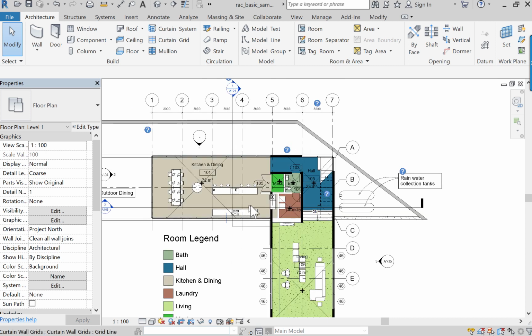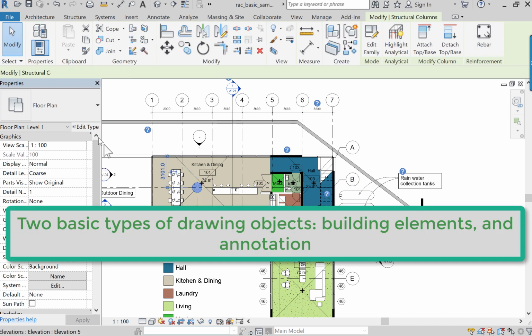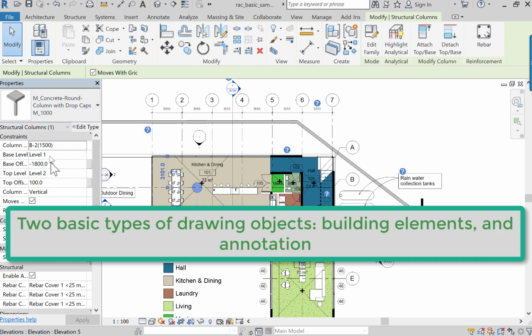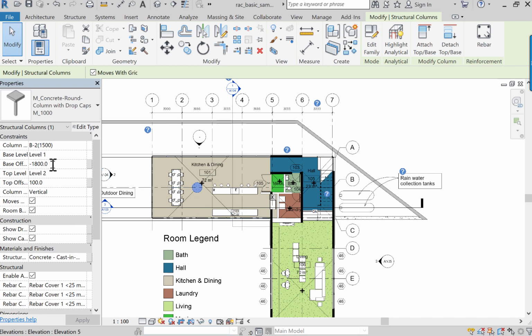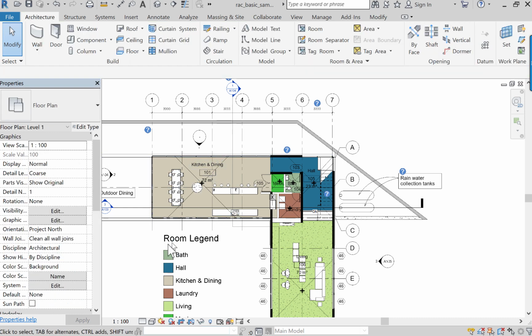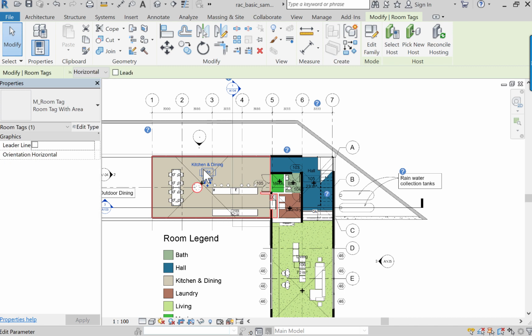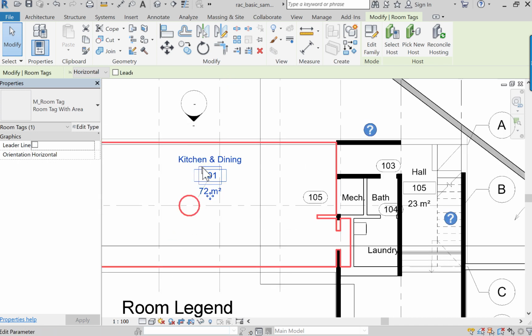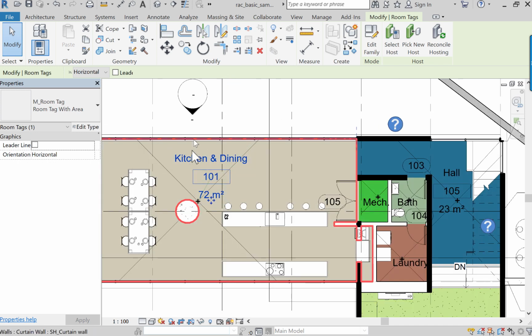Some objects are built objects. When I click on this, it's a column. It's made of concrete. It has a dimension, a start, and a top level. You can define that in any number of ways, but it's an object that you'd see in a perspective. This object, however, is not a real object. It is what's called an annotation, and let me zoom in on that. It's a room tag. It has the name, the room number, and the dimensions. That does not show up in perspective.